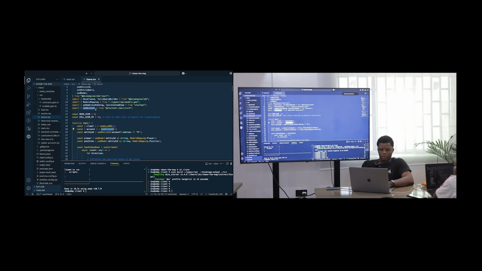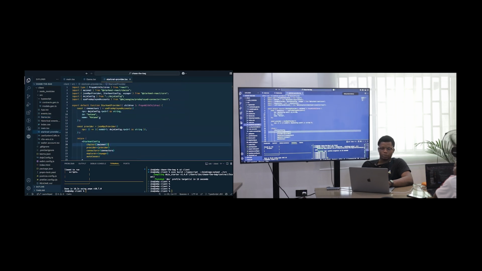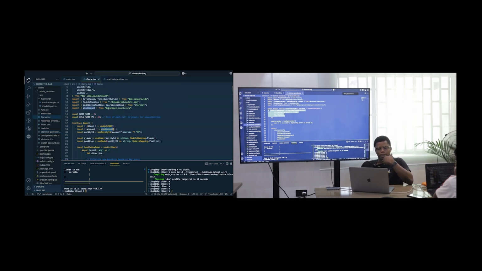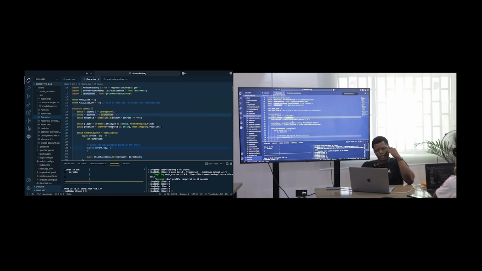And account over here is using whichever connected account. Now, in our Starknet provider, we configured the account to use the account that we got from Katana. So that is what this is doing, basically reading from that account and getting the current connected account.